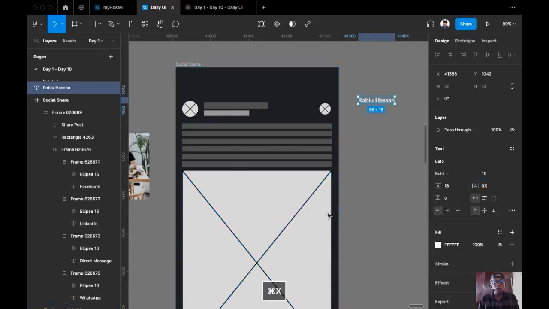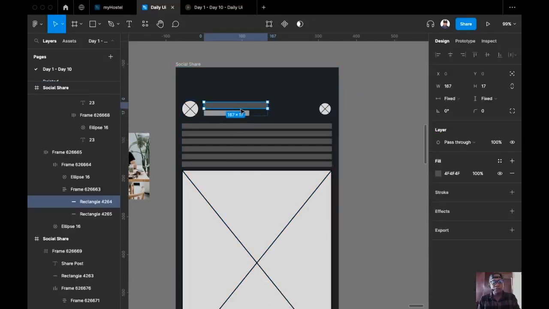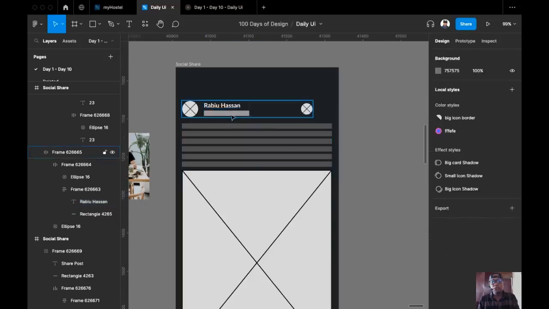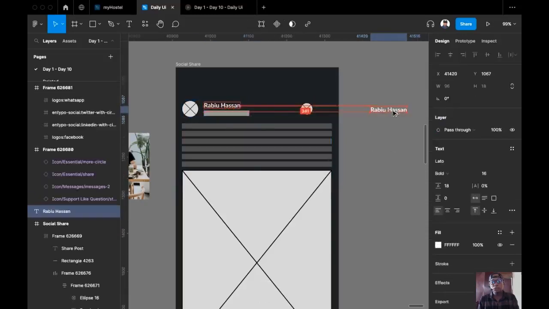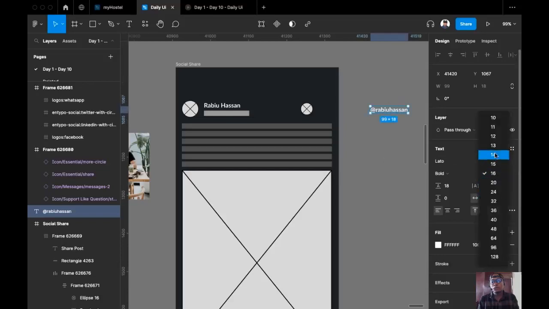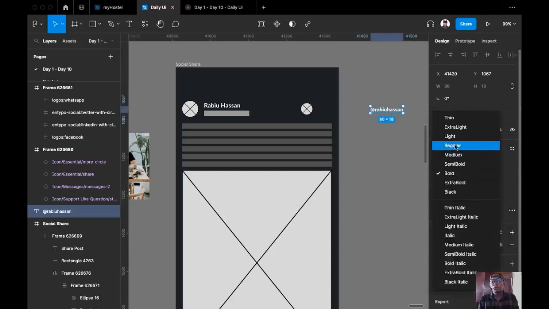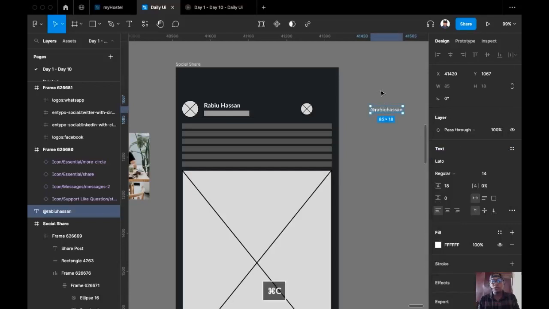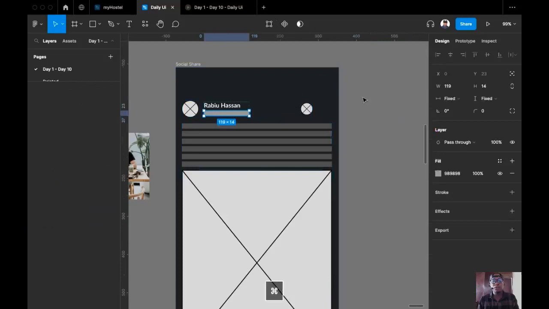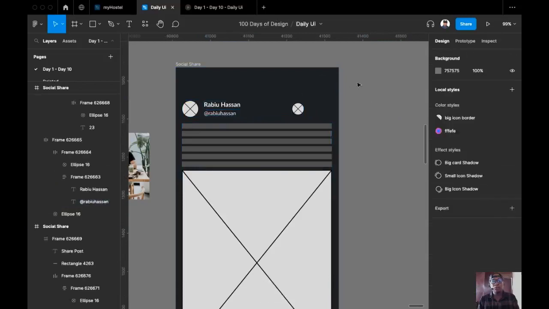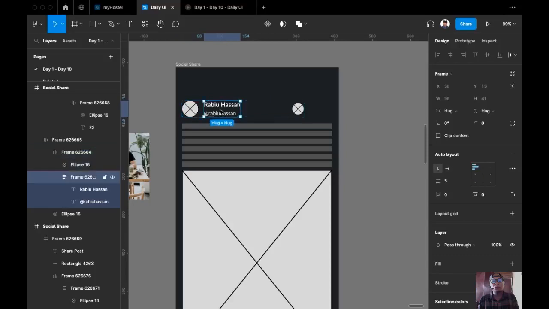Then I'm going to cut this, Command X, and replace this, Shift Command R. And also down here I'm going to copy this and call it a username, like @RabiHassan. So I'm going to reduce this to 14 pixels, and it's going to be regular. I'm going to cut this, Command X, and replace this, Shift Command R. So the space between them is 5 pixels. I'm going to reduce this to 0.